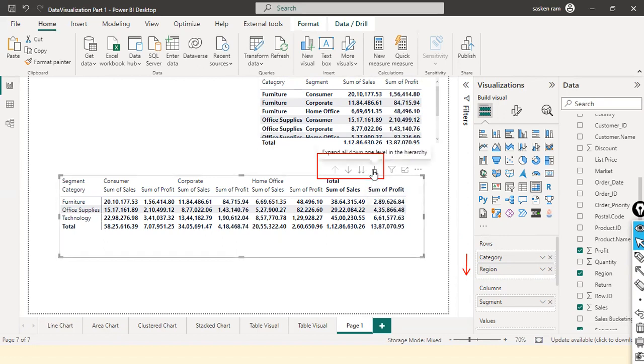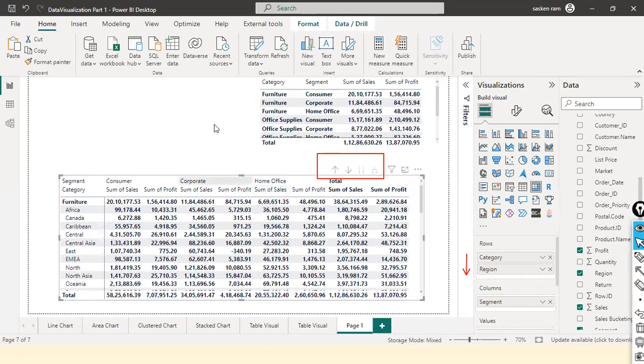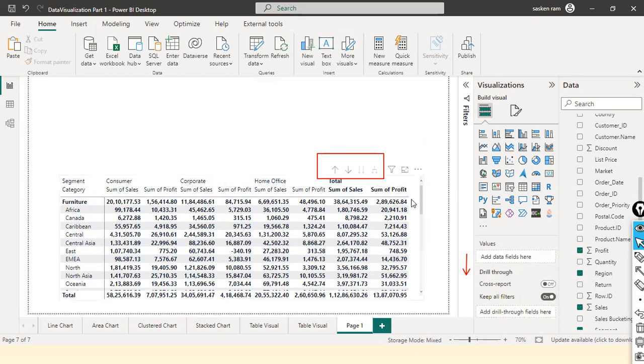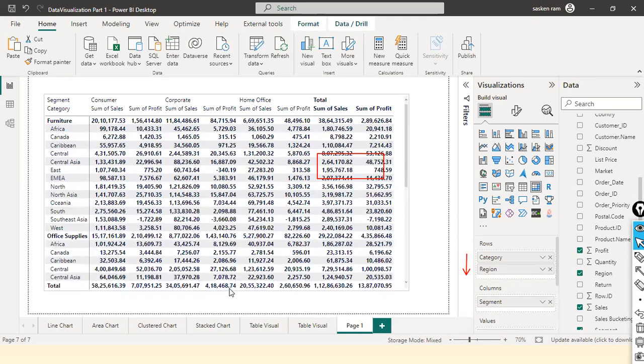Okay. And if I click on this, it drills down further here. So I will just remove the table visual. It is not required. Now this matrix visual became a little bit bigger because I have clicked on this icon. What does this icon do? When you click on it, it drills down one level in the hierarchy from category to region. Now it shows the detailed information.